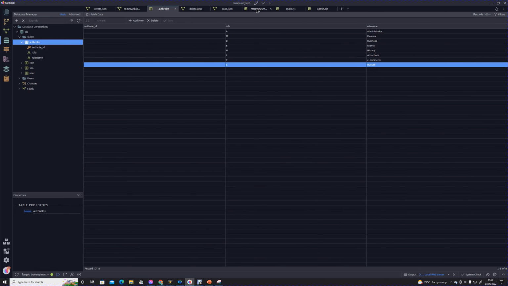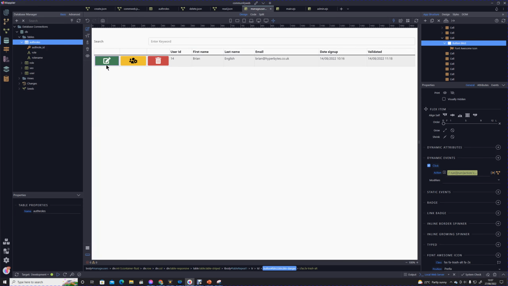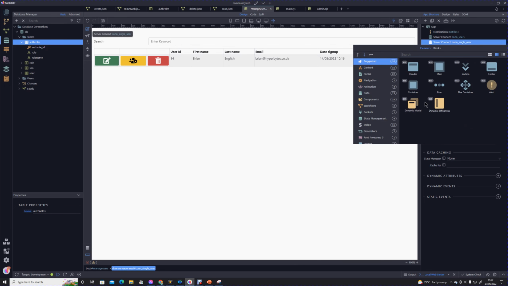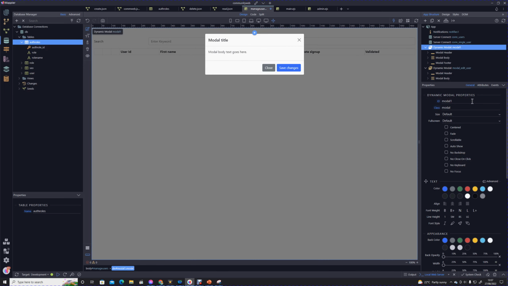Let's get back to the system. Basically, we've got our managed users. What I'm going to do is create another dynamic modal here. We will be using dynamic modals quite a lot throughout this module. We'll call that modal roles.